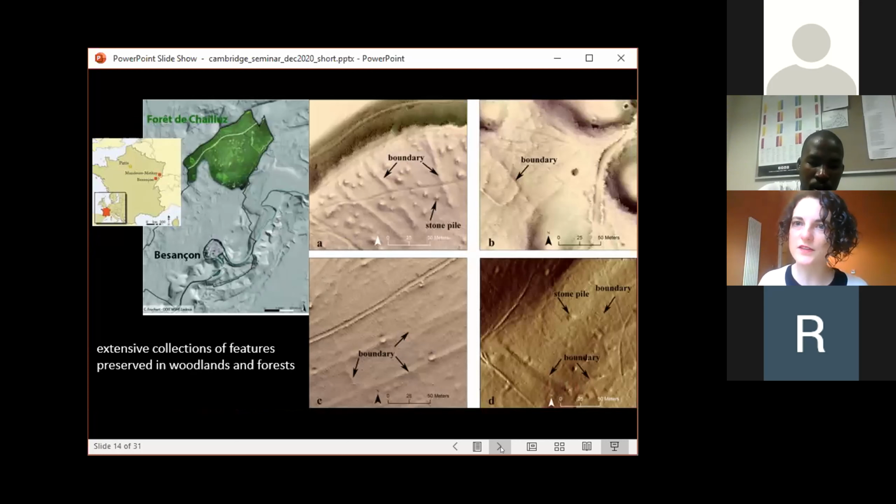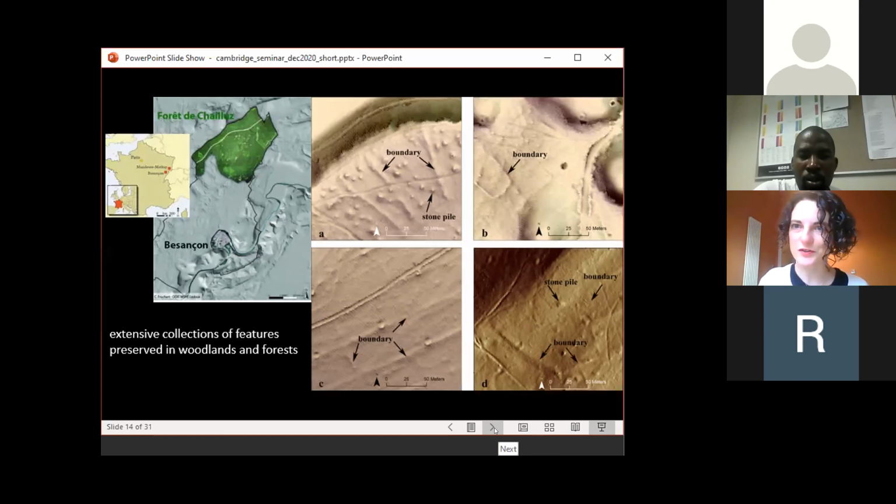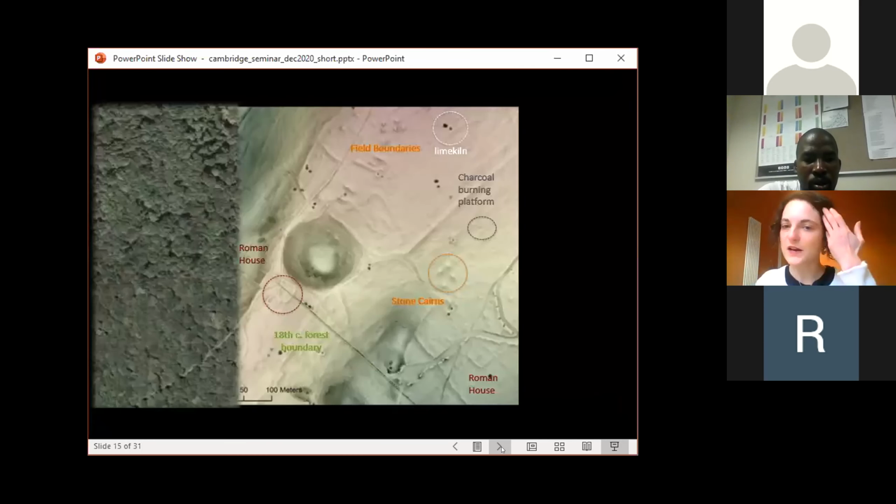So what kinds of things do we see with it? All sorts. We see everything from boundaries that represent old field systems, which are these linear features you see here, to clearance cairns, which are these little bumps. And then these features that are circular and have a dark bit on one side and a light bit on another side are charcoal burning platforms on a hill slope. And these are all things that we have learned to recognize archaeologically in the data.